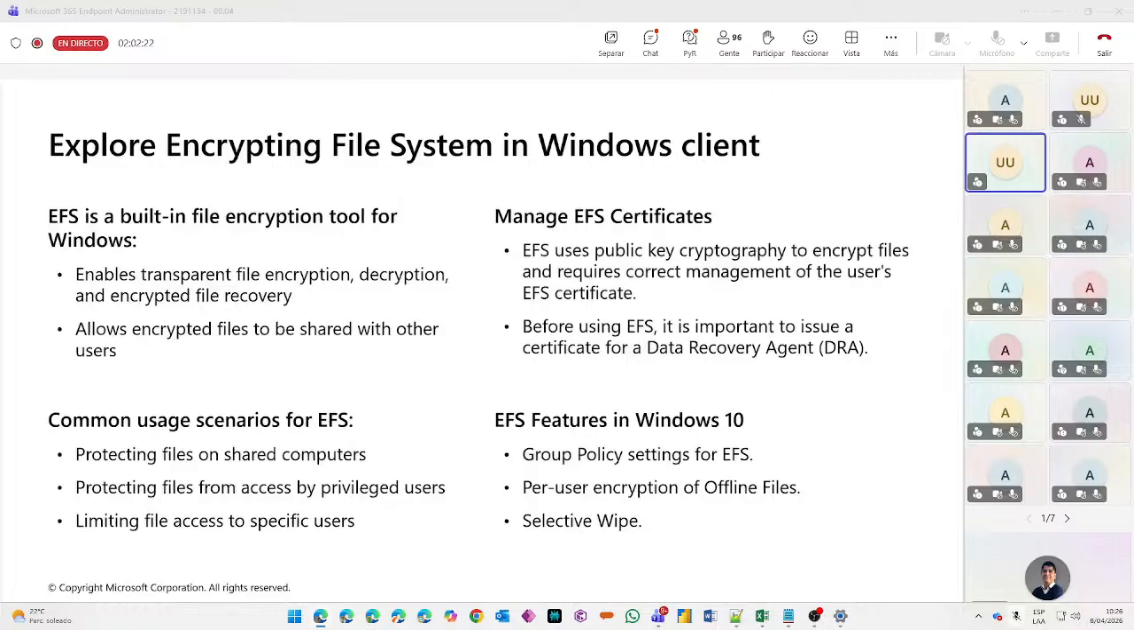And so when it comes to managing the EFS certificates, EFS does use public key cryptography to encrypt the files. EFS will obtain the keys from a user's EFS certificate that might also contain private key information, so manage them properly. Users do need asymmetric key pairs to encrypt the data, and they can actually get those keys from a CA, right? A certificate authority.